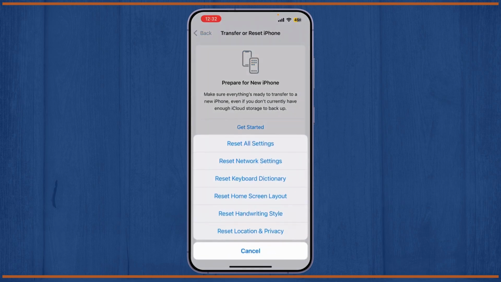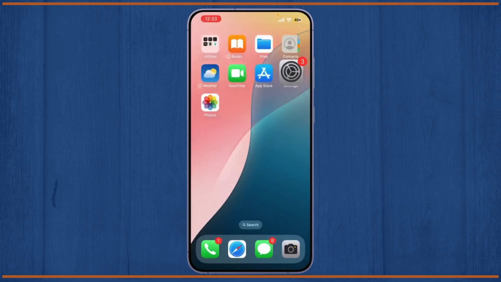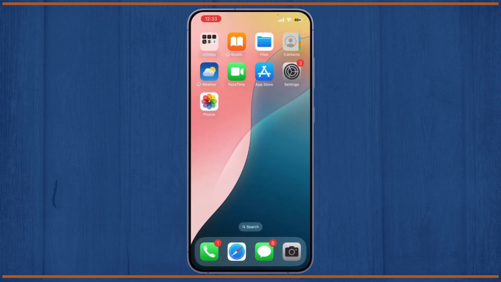Simply tap on Reset and click Reset Network Settings. Enter your password, then confirm the reset. Once done, reconnect to Wi-Fi and check the network status. And that's it. Hopefully, by following these steps, you fix the SIM card no service issue on your iPhone.